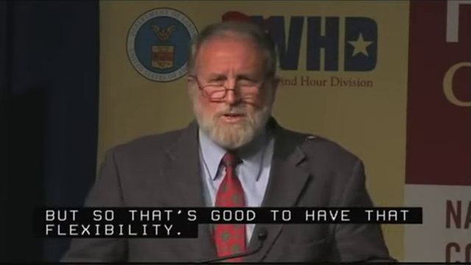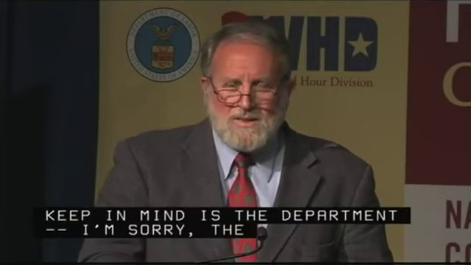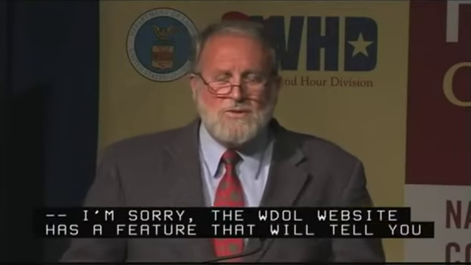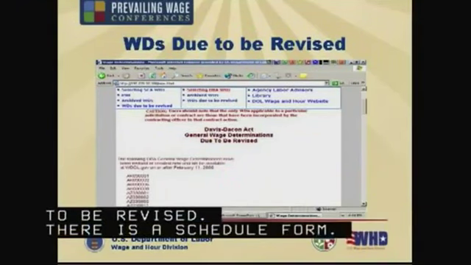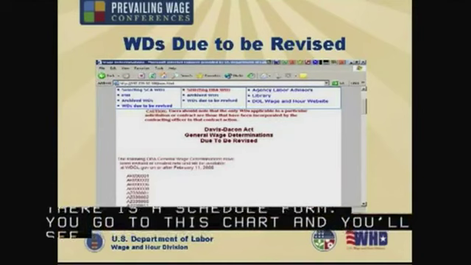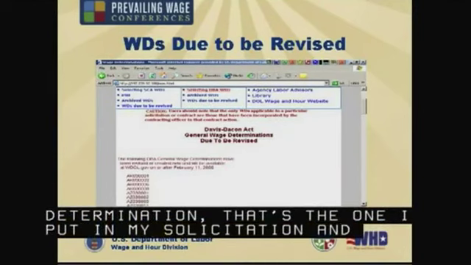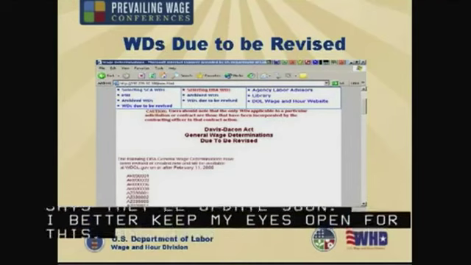Now, with the wage determination, one thing to keep in mind is the WDOL website has a feature that will tell you when a wage determination is due to be revised. There's a schedule form. You go to this chart and you'll see, okay, this wage determination, that's the one I put in my solicitation, and DOL says they're going to be updating it pretty soon. I better keep my eyes open for this because I don't want it to impact the award of my contract.